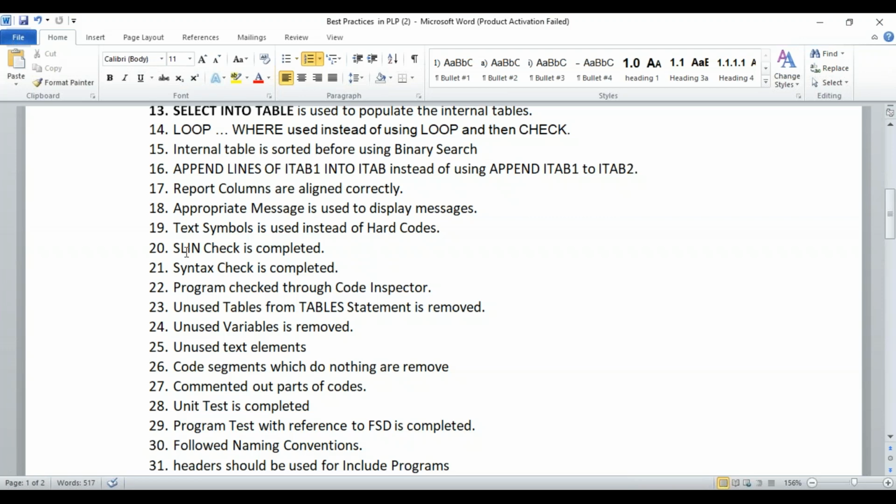SLIN check is completed. I'll show you this syntax check. What is this SLIN check? I'll show you. Syntax check we already know. So Control F2, and program check through code inspector. Just like we have extended program check and all these things, we have to also go for code inspector. Unused tables from table statement should be removed.